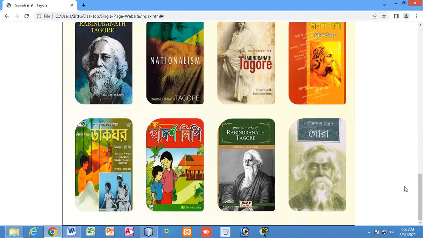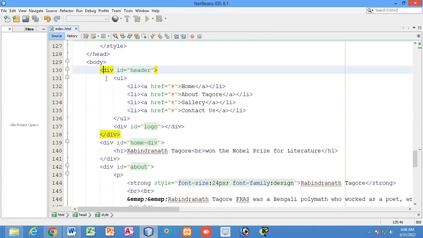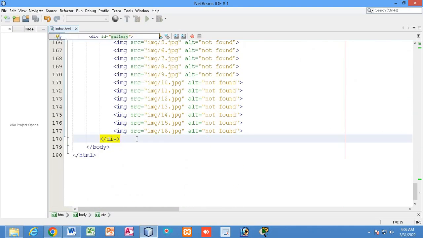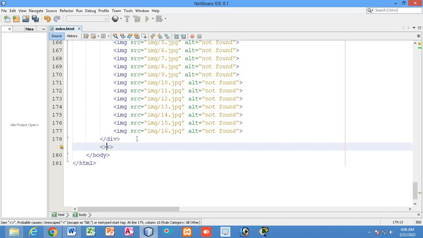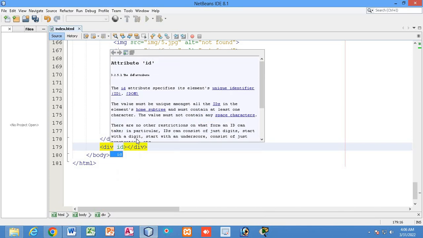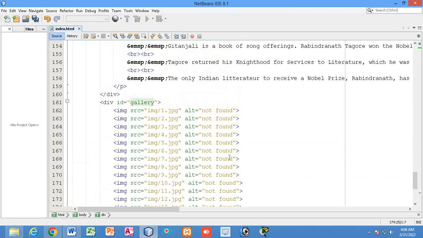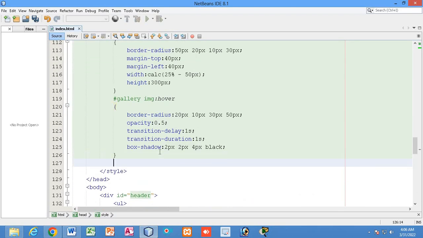So fine, we have completed the gallery section. Now let us start the contact us section. At the last here, just below the gallery, we are going to add another div. This div will be the contact us div, right. So fine, let us write the CSS for the contact us div.